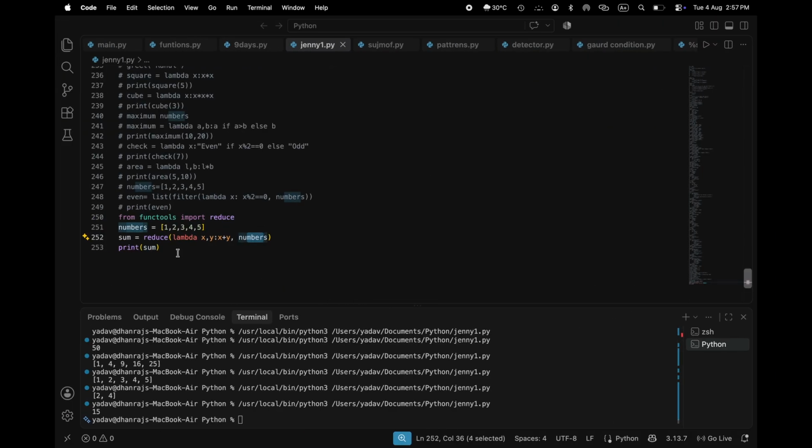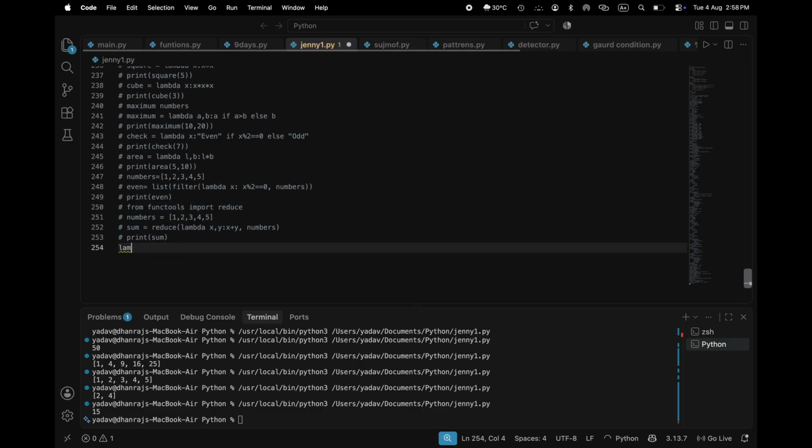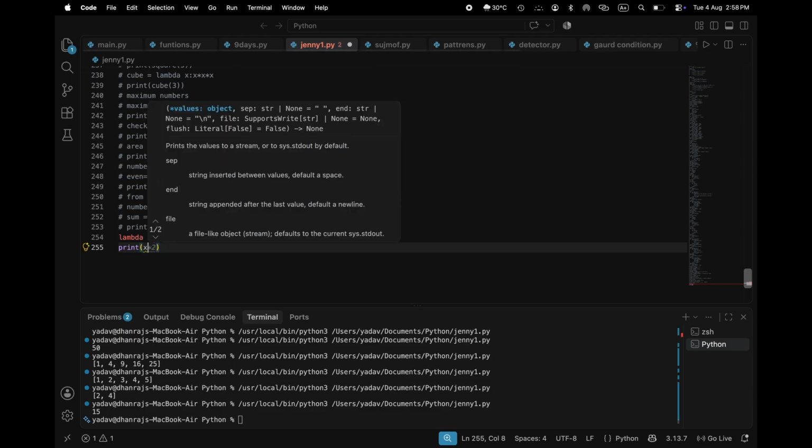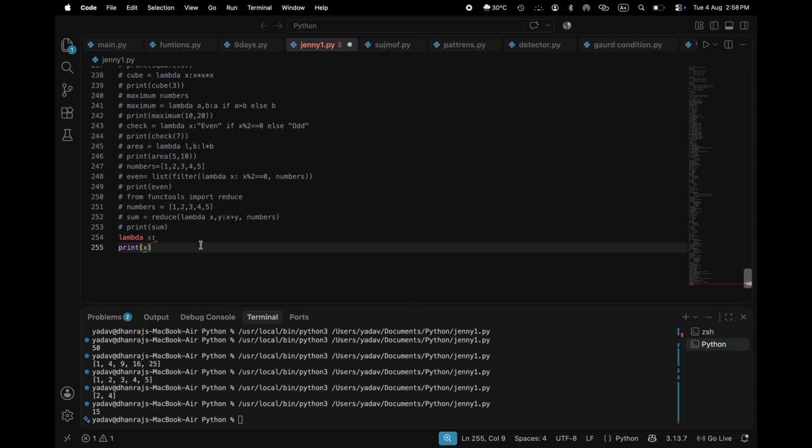Now a common mistake every beginner makes: lambda x, then print x. A lambda cannot contain multiple statements, so this is wrong. And one more: in this, the argument is missing.